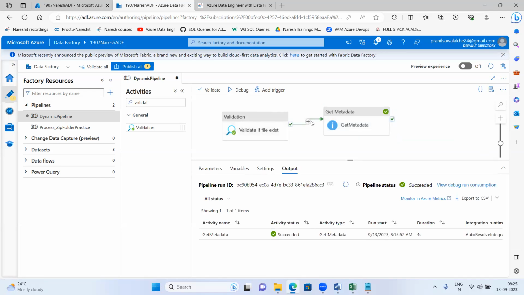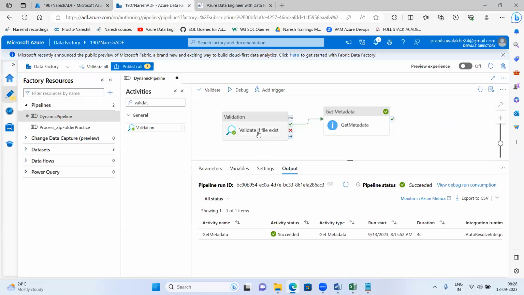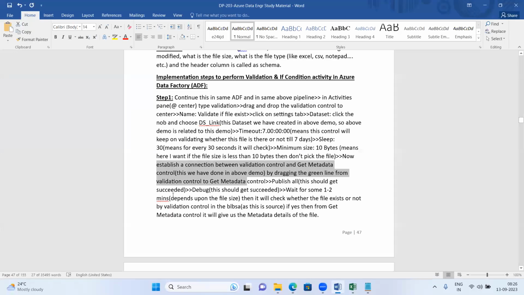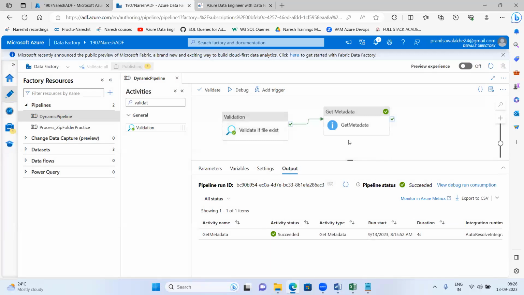This is establishing a connection. That is what I'm saying here. Establish a connection between validation control and get metadata control. This we have done in the above demo by dragging the green line from validation control to get metadata control. Fine. Then publish all. This should get succeeded. You can publish all.